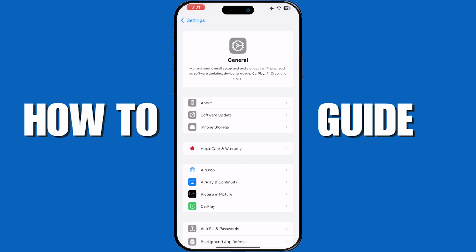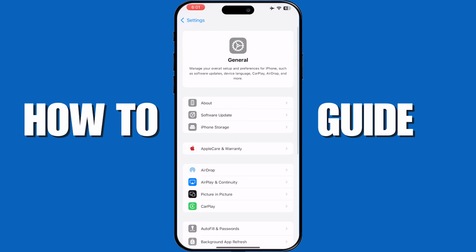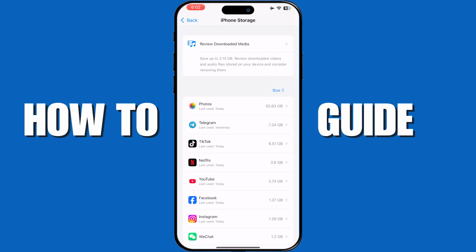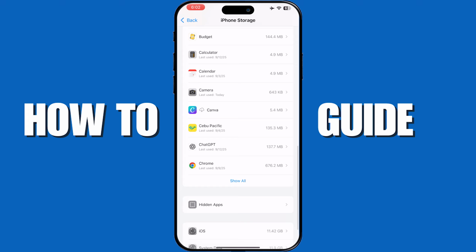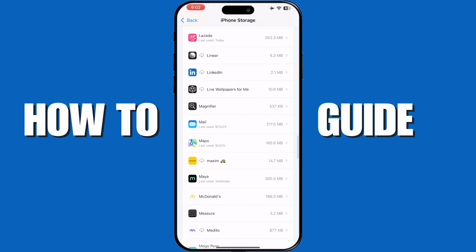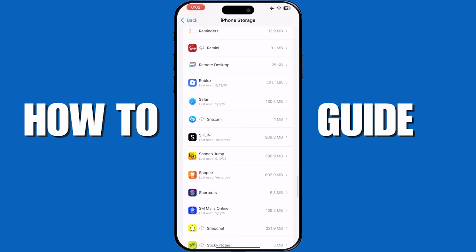Next is that we just simply need to go into Safari. So basically go back here into General and then iPhone storage again. And in here, I'm now going to find Safari and I'm just going to sort this through name to find it easier. And now I am going to go for Safari, tap on show all. And Safari should be somewhere right here. Here it is. So tap here in Safari.